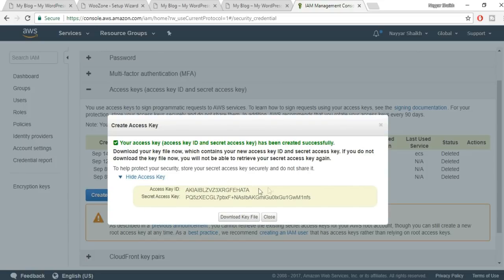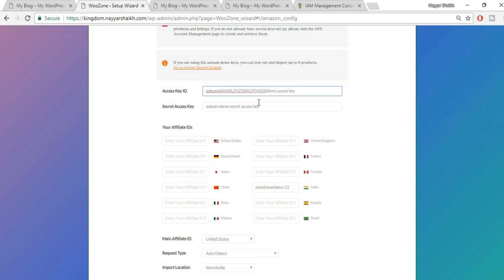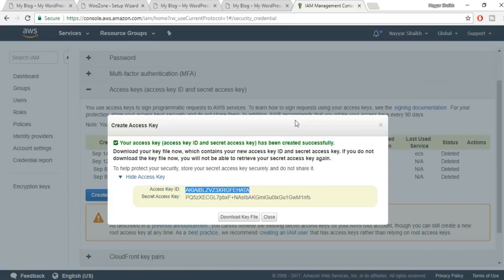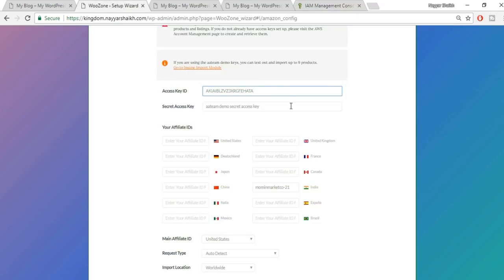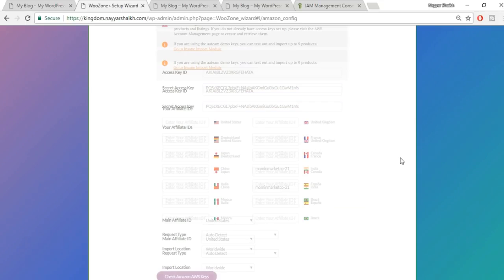Now here you have your access key ID and secret access key. Now just copy the first one, which is the access key ID. Go to your page, paste it over here. Okay, now copy the second one, secret key. Again come back over here, paste it over here.